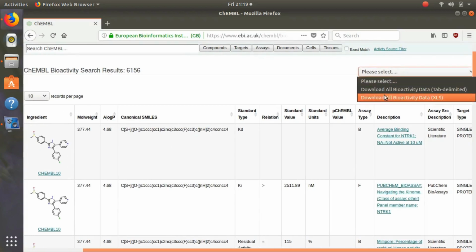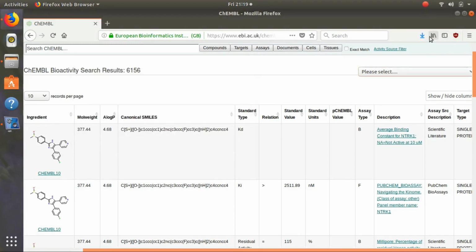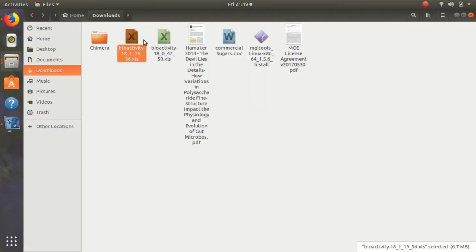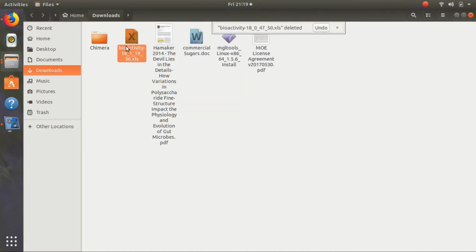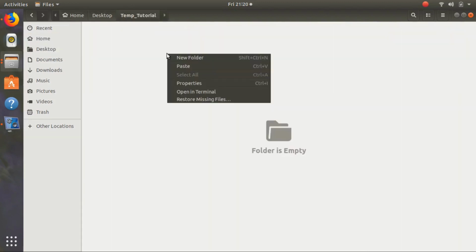So we'll take the XLS data, and I'll explain why. Not the tab delimited, because it saves as a text file, and we don't want a text file, basically. So we'll go and we'll save this file. It's in the downloads right now. Okay, downloads is ready. So I already had it downloaded here, so I'll just grab this, copy it, go to my desktop, and then I'll put it here, temp tutorial.